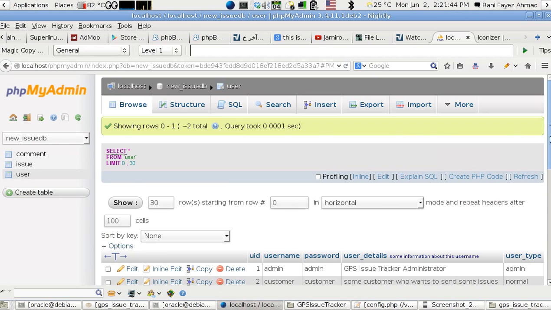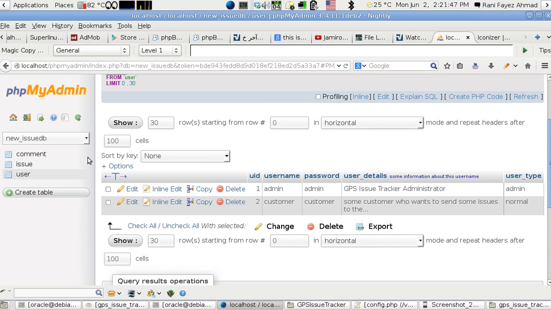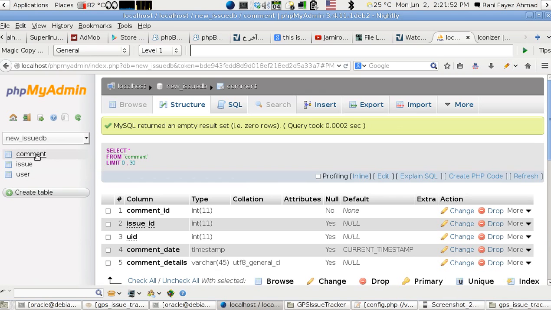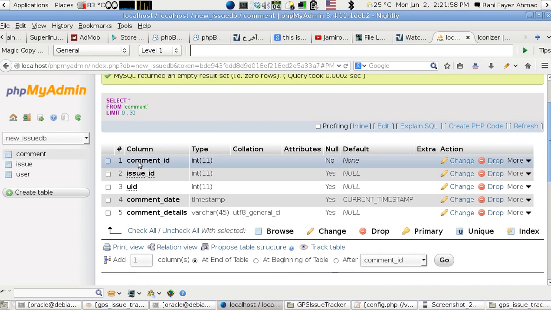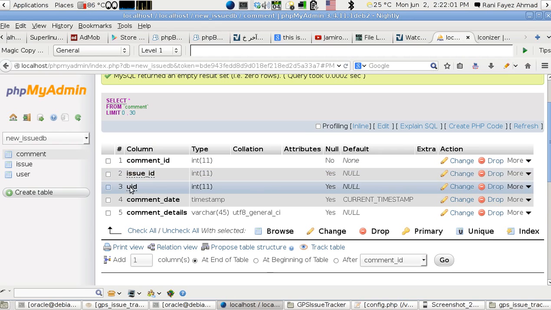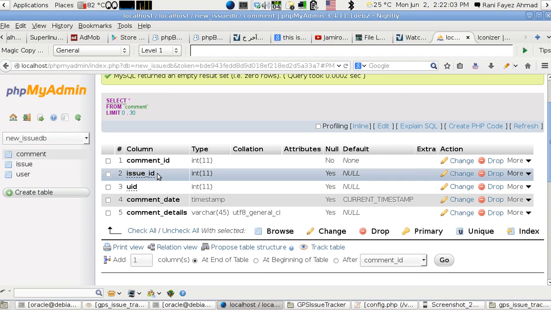Okay, and then you've got the comments, which are related to each issue. So it shows which user ID made the comment, and then the issue ID related to this comment. So I'm saying, I have an issue and I have underneath it those comments, the date and the details of the comment. That's all. So simple.